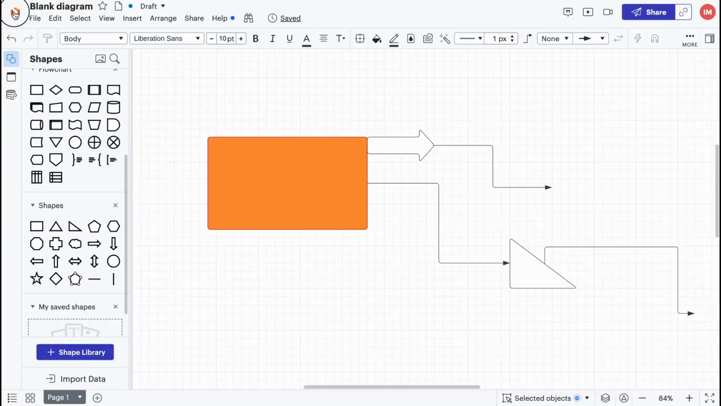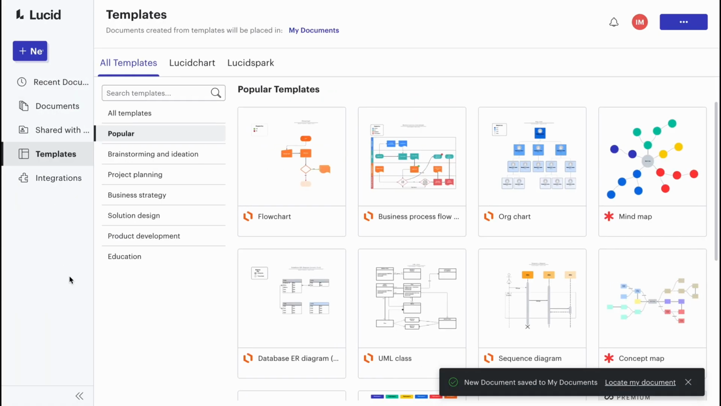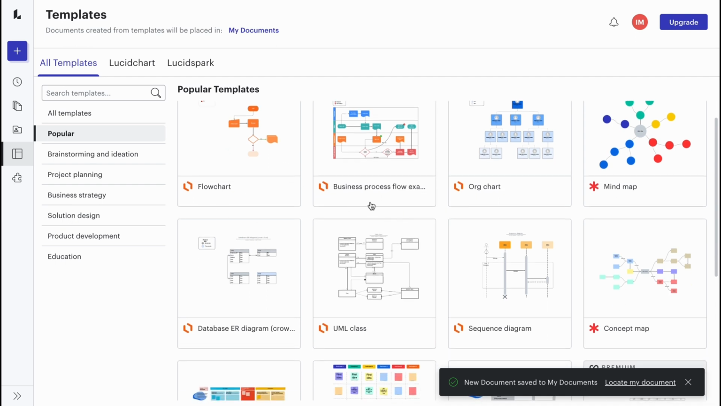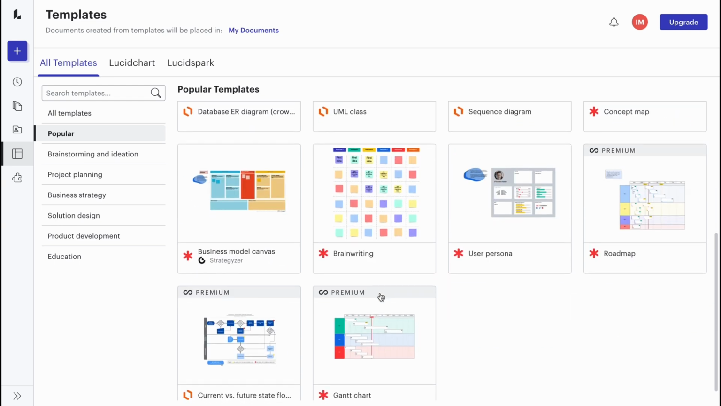If we go back to the page like this, we can just simply go to templates and find something which is suitable for us, like flowchart, business process, org chart, sequence diagram, UML class, and database ER diagram. So sometimes it could be easier to use these templates from here.